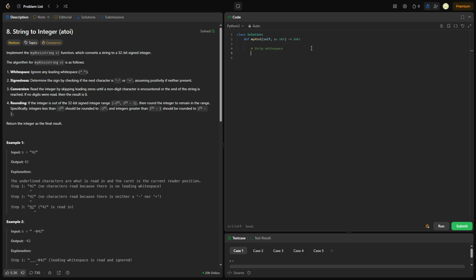We'll just say strip white space. Technically, remember, our input could have other stuff. It doesn't have to have digits, but we'll account for that. Okay, so let me see how we're going to do this.